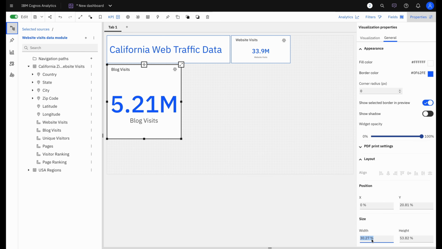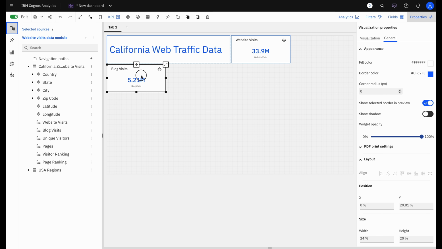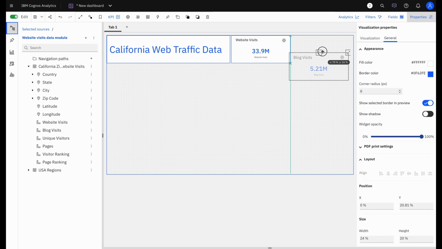KPI visualizations highlight important numbers, such as total website visits, helping teams monitor performance at a glance. Instead of searching through spreadsheets, stakeholders can identify trends immediately.